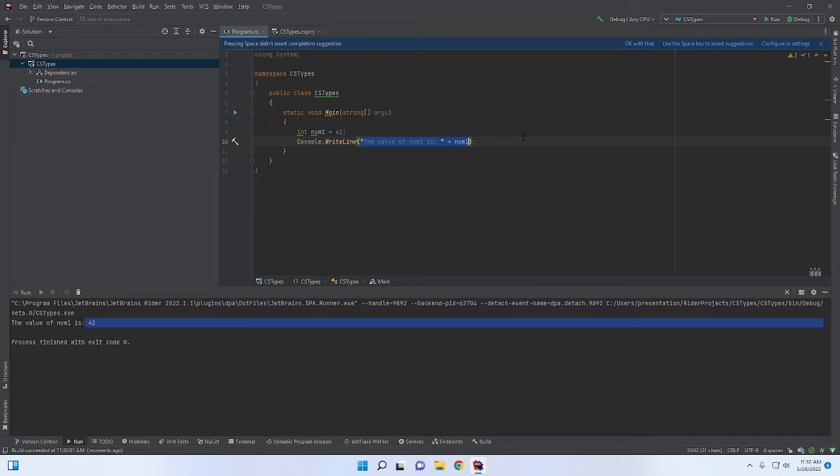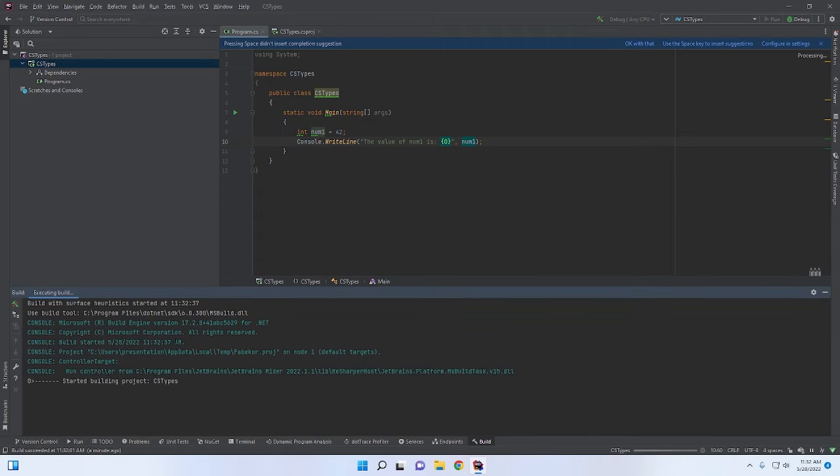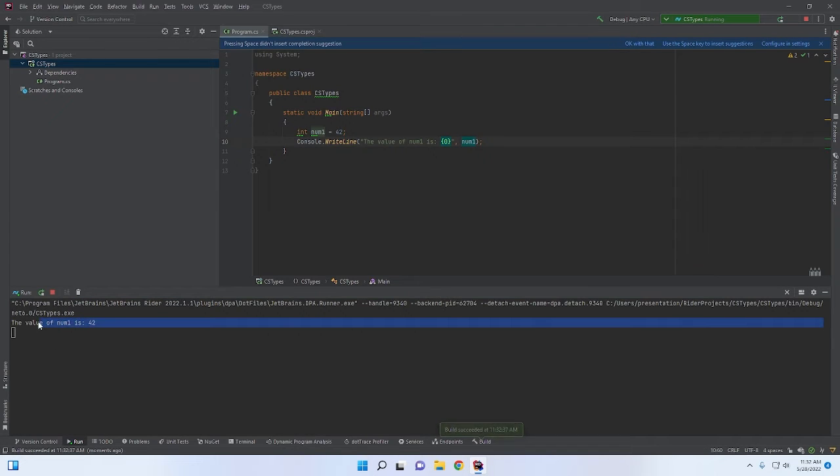The other thing you can do is you can say the value of num1 is, if you put the curly brace and then an integer there, comma, num1. This will say, okay, take num1, put it in where that 0 is. Value of num1 is 42. This does work with other integers as well.